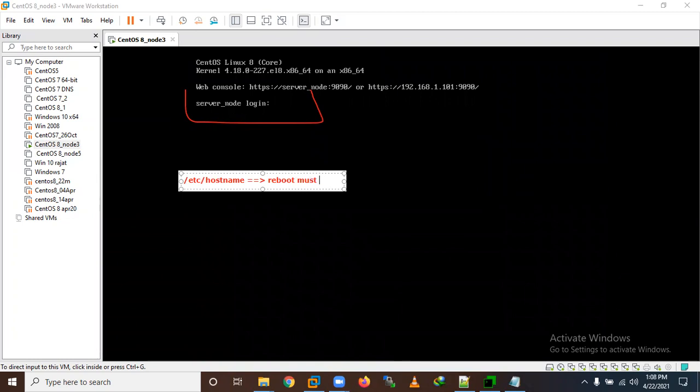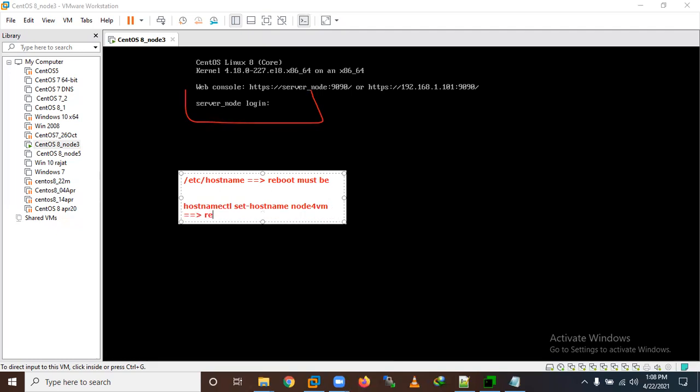must be done. Okay, but if you are changing through hostnamectl set-hostname, and for example I'm changing to node4VM, then reboot is not required. Only log out and log in.